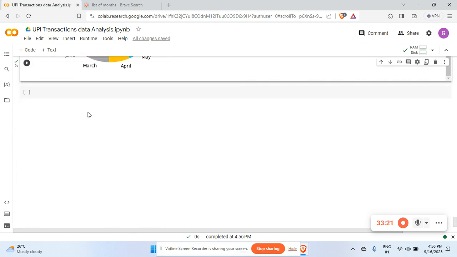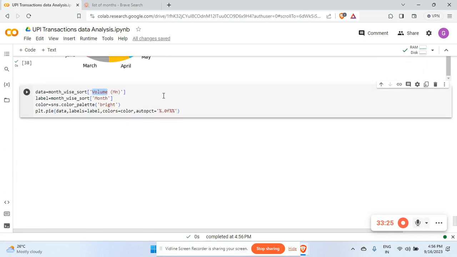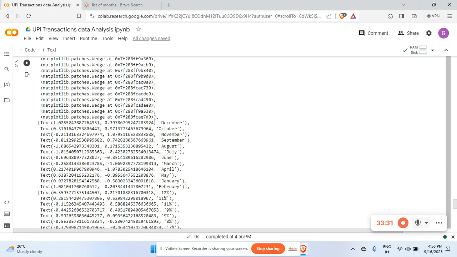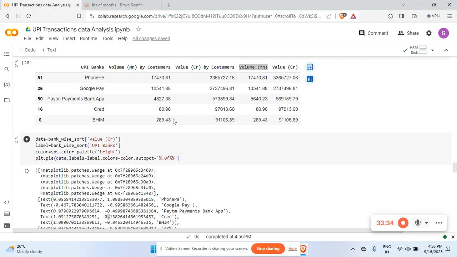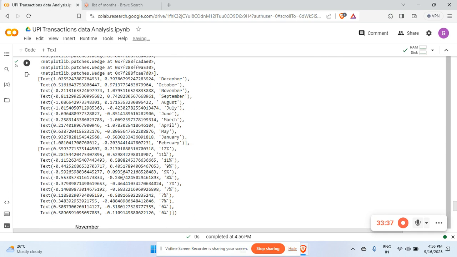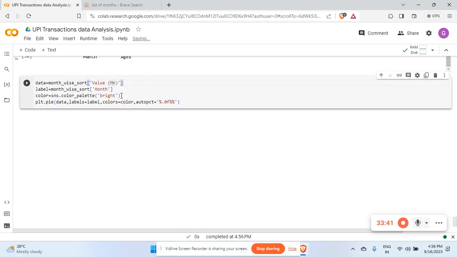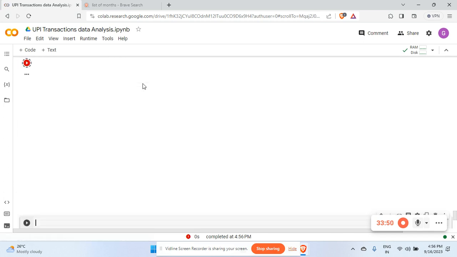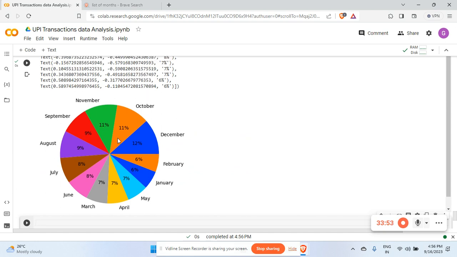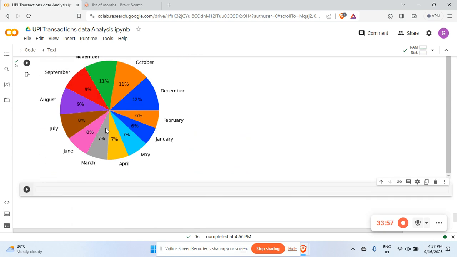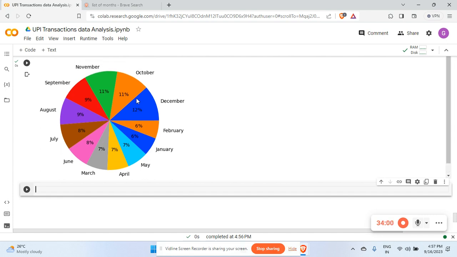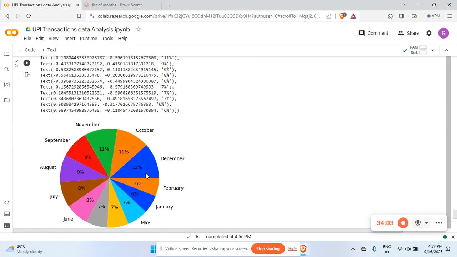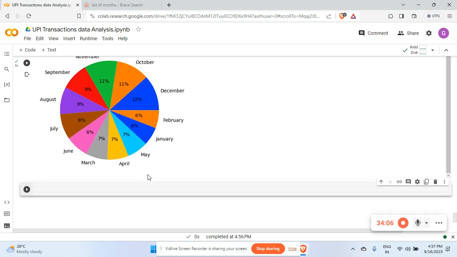Now we want to check the value over here. So I'll just write value, and I'll just pass CR. Let's go CR. We'll just replace it here with CR, so I'll get the value. C is in capital. So you can see, as volume is increasing, my value is also increasing. Volume also has a 12% increase, so value also increased in the same manner.